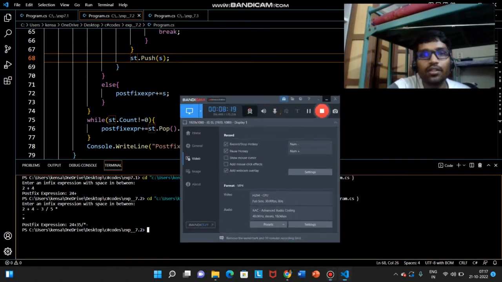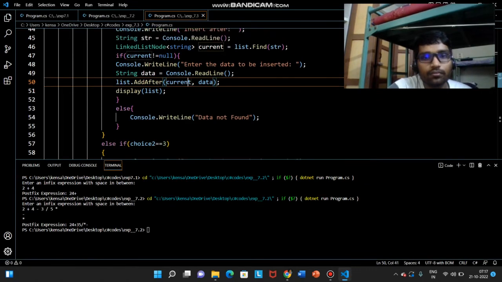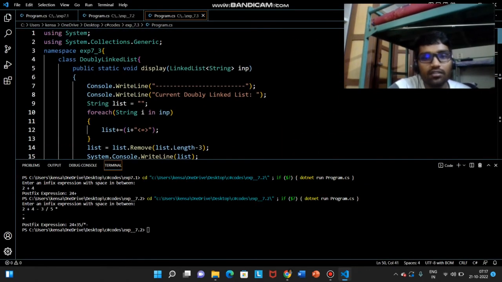Now we'll go to the next program, that is implementing a doubly linked list.